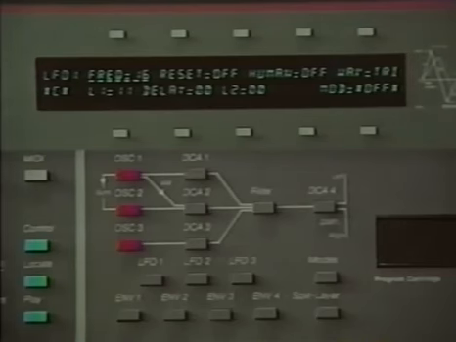I changed the frequency of the oscillators by dropping the octaves. I changed the volume envelope by removing the sustain. And I altered the filter by modulating it with the LFO. And that's it.